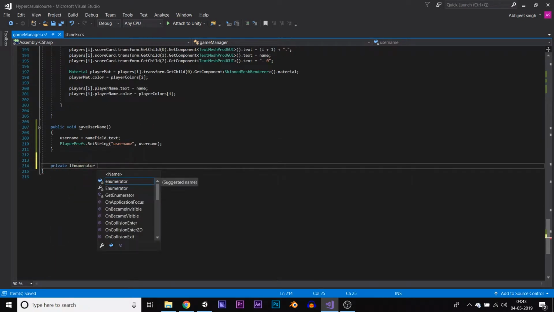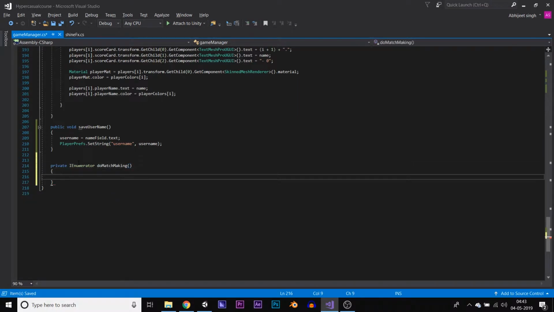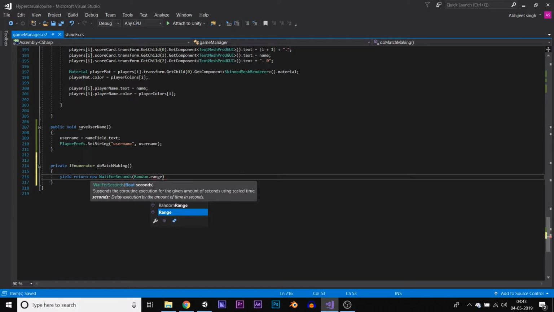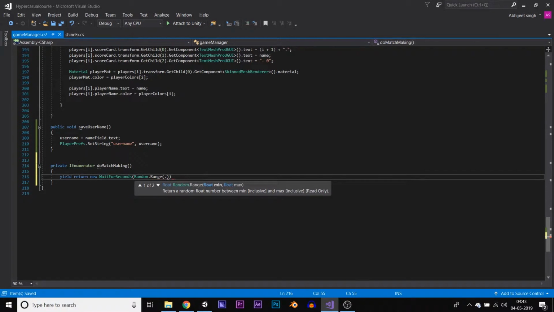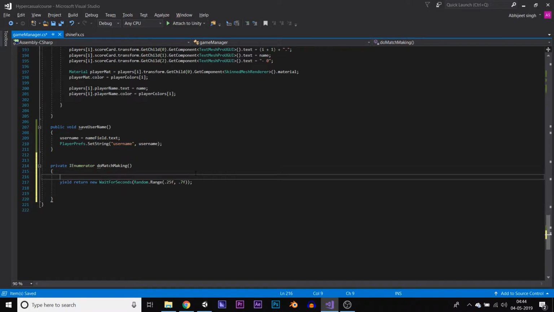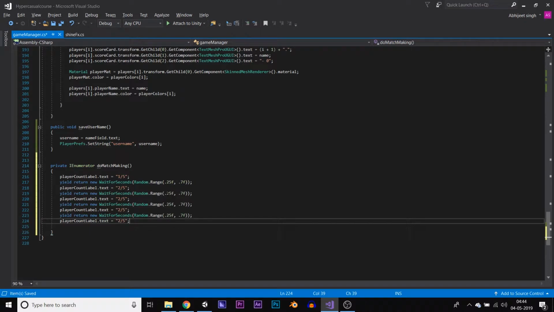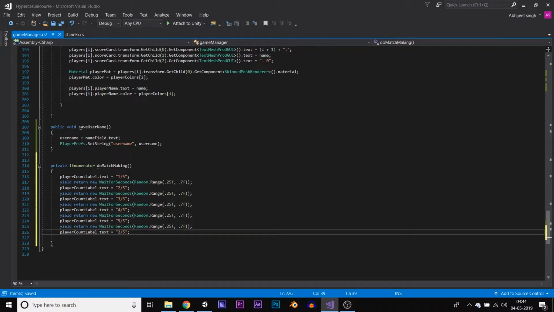Now let's go down and create a new function. Private IEnumerator DoMatchmaking, yield return new WaitForSeconds, Random.Range 0.25 to 0.7f. And then first let's do playerCountLabel.text equal to 1 out of 5, and then after some random delay we will set it to 2, and we can just copy and paste it a few more times, and third time it's going to be 3, fourth time it's going to be 4, and after that it's going to be 5, and after that let's give another delay, and over here we are going to change this to starting game, and after random delay we'll just disable the whole panel.